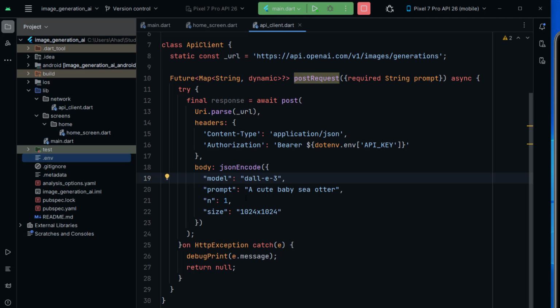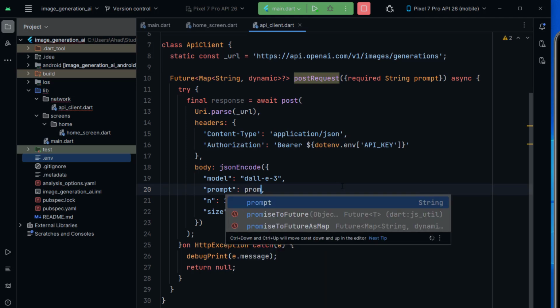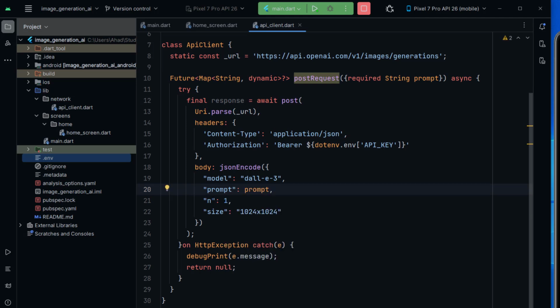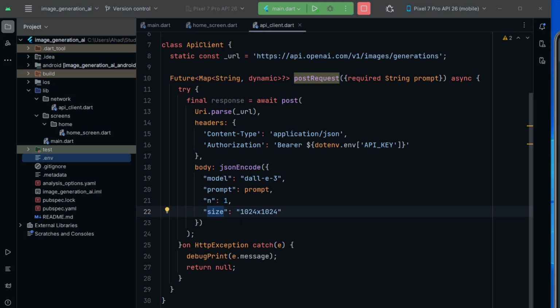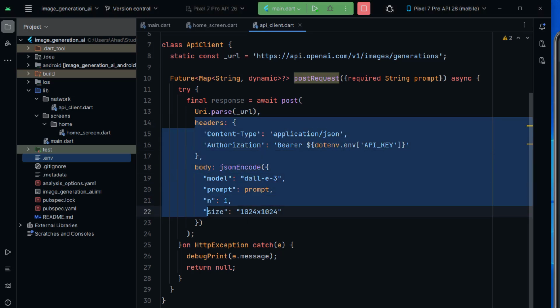The second one is prompt. In prompt, the user will type a prompt. Here you can see a cute baby sea otter, right? So it will generate an image of a cute baby, right? But here we will give the prompt that the user will input. Third one is n. N means number of images, right? Last one is size. Here you can see the size. Here you can see our headers and body part is ready.